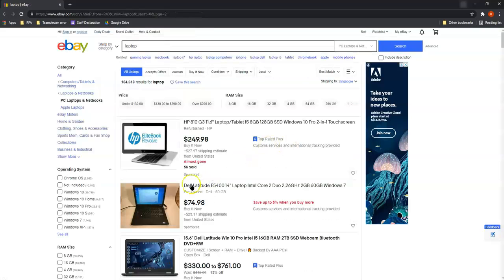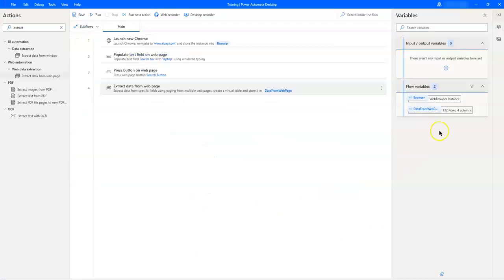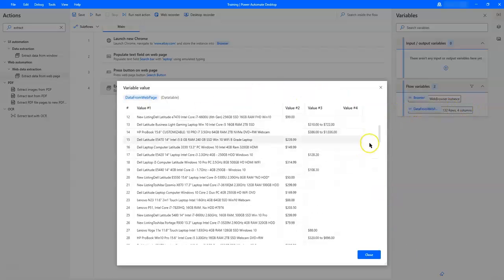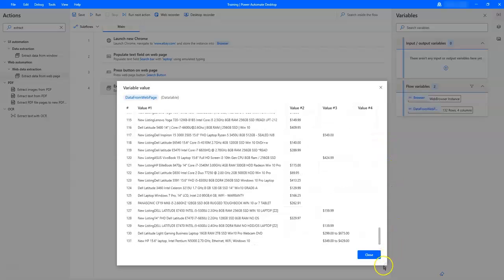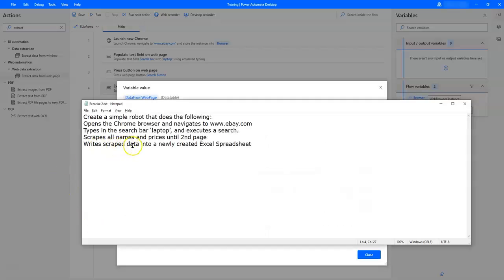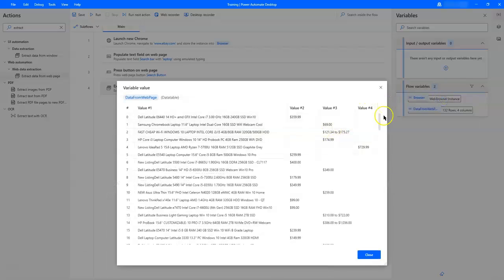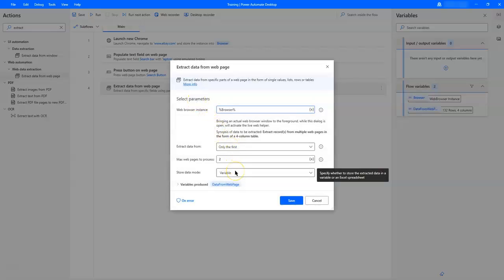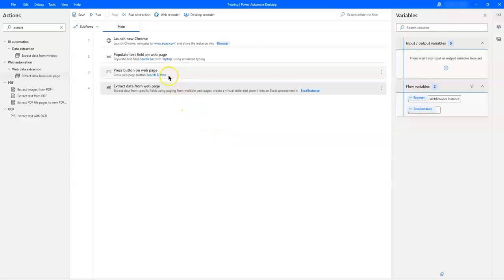Alright, so it's done. You open Power Automate, and then if you double click this variable, there are 130 plus rows. Okay, but now the question is, write the data into a newly created Excel spreadsheet, right? So there's also a shortcut where you can do it this way. Instead of storing to a variable, select Excel spreadsheet, you will create this variable instance and you click save.